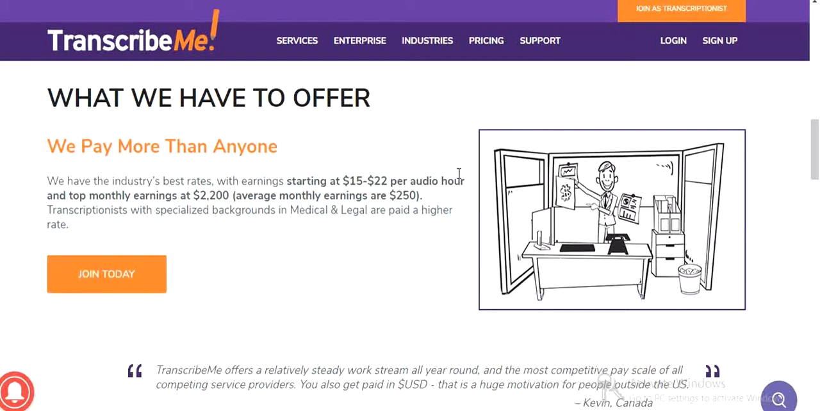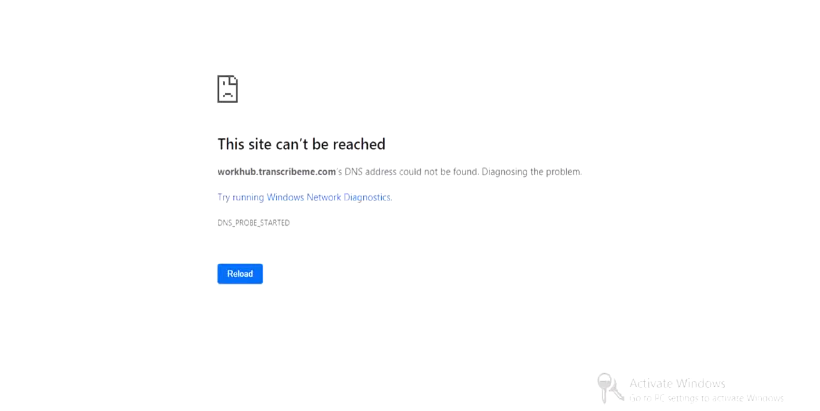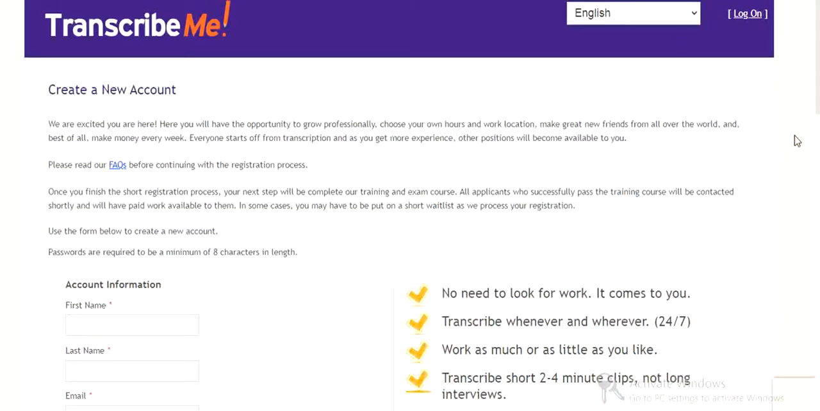So to join, you can just click on join today here, or just come to sign up here and sign up as a transcriptionist. And once you click on sign up as a transcriptionist, here, this is where it takes you to create your new account. So you just scroll down. You have to read everything here first. We are excited you are here.